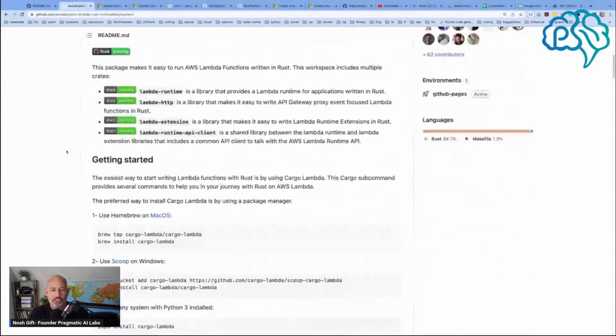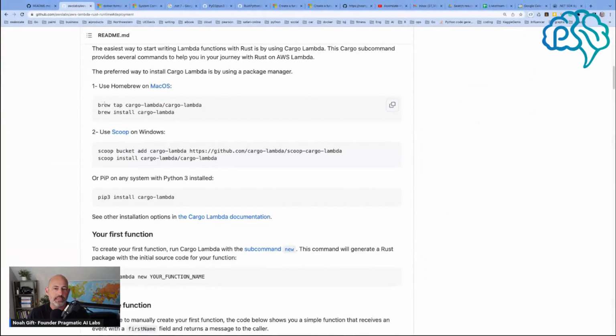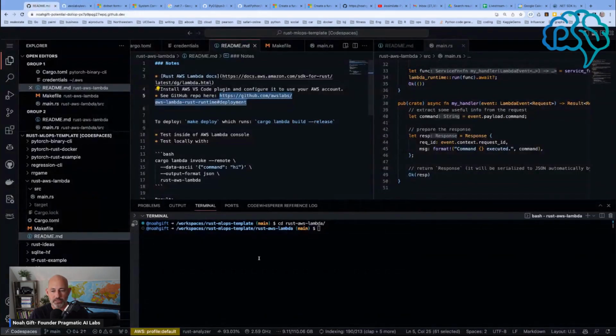And it shows you that it does need to actually install some bootstrapping tools. And so if you're on Mac, you could just do a brew install of Cargo Lambda. If you're on Windows, you can use Scoop. I've actually never used that. Or, probably the path of least resistance is you just do pip3 install cargo-lambda. And let me show you how you would actually set that up.